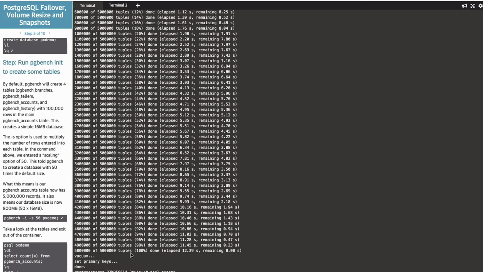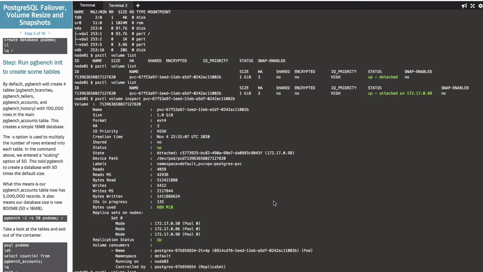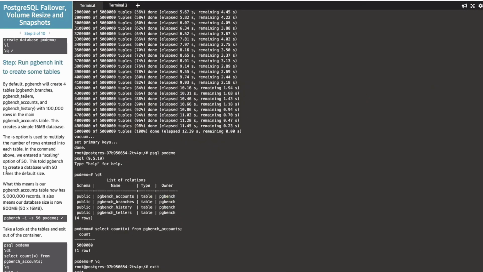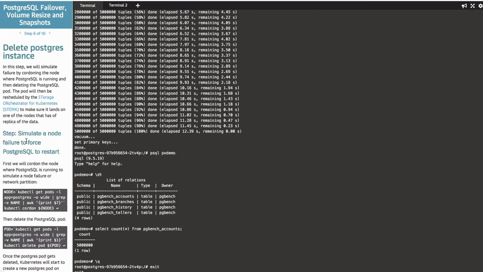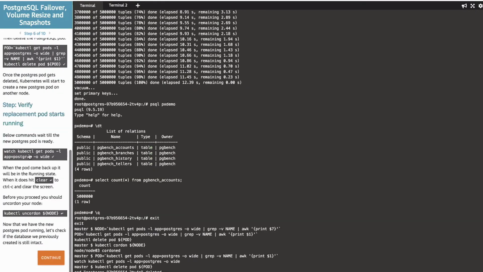So this is my database. Let's go back and check which machine it is running on. It is running on .98. Keep an eye on that. What I'm going to do is connect to .98 and terminate that instance. So I'm simulating that machine going down. Maybe the machine crashed, there's a network outage, or a power failure.